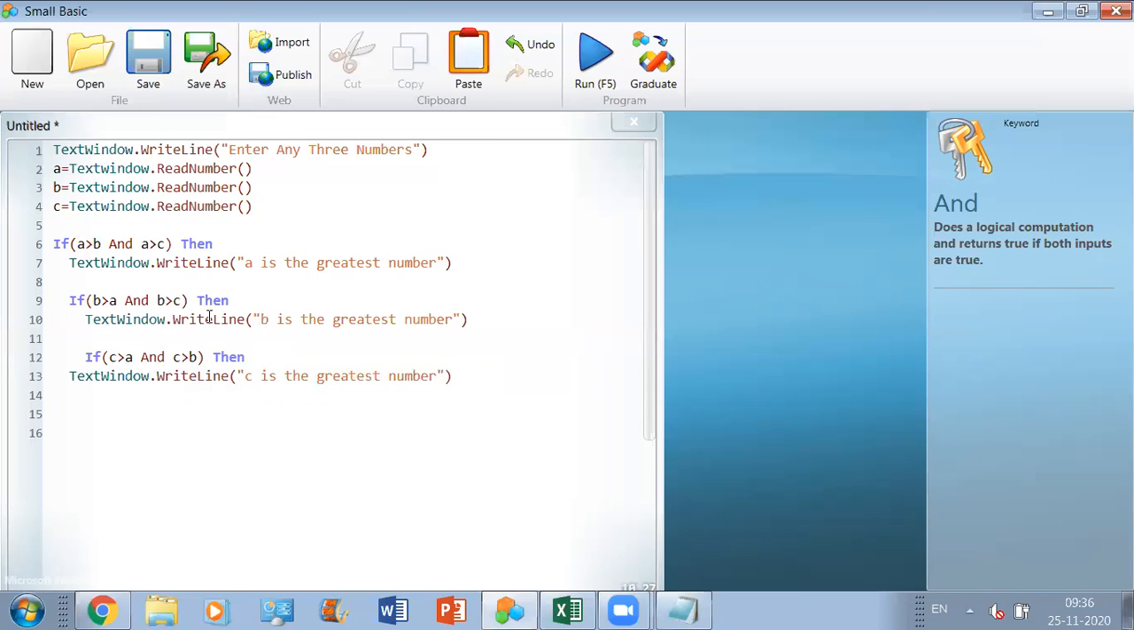Yes, sir. Sir, can we use else if in this instead of doing it this way? Yes, we will do that, Pavitra. I am coming to that point only, dear.